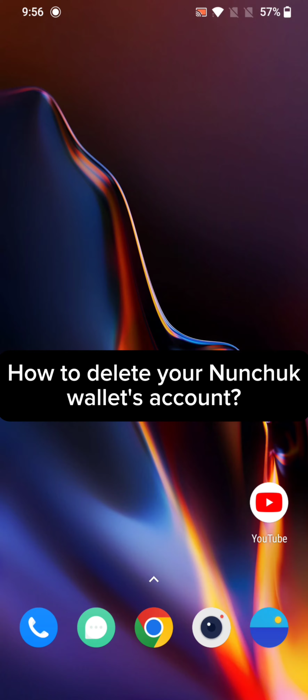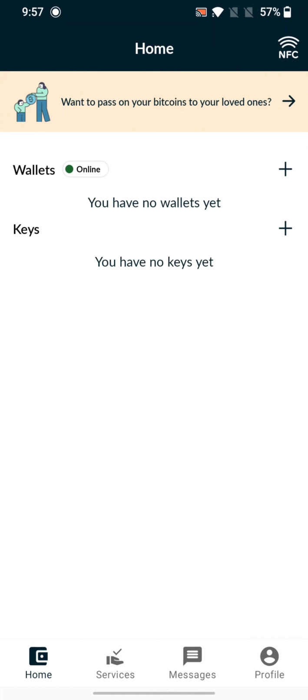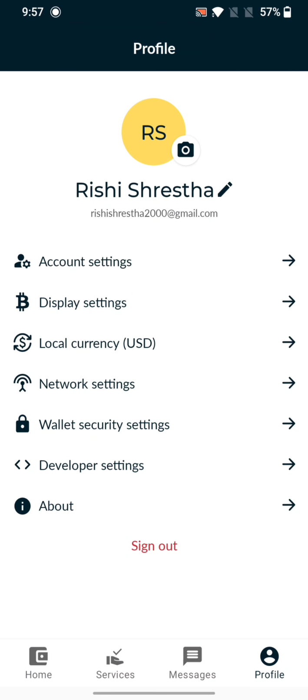To delete your Nunchuk Wallet's account, firstly go ahead and open your Nunchuk Wallet application. The home page of the Nunchuk Wallet application will appear on the screen. Click on your profile icon at the bottom right corner of the page. You will end up on the profile section of your Nunchuk Wallet's account.